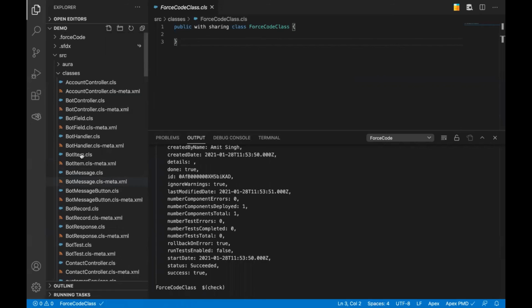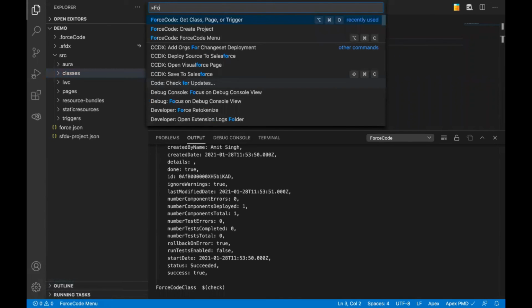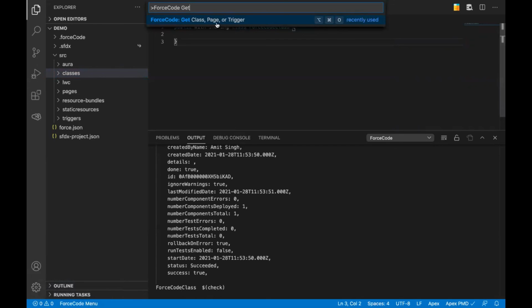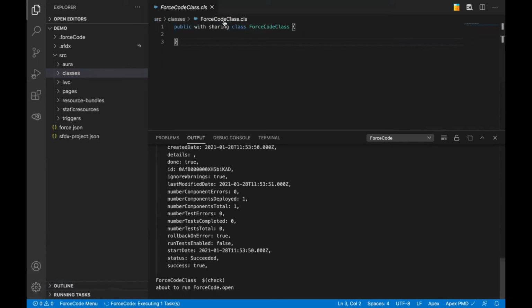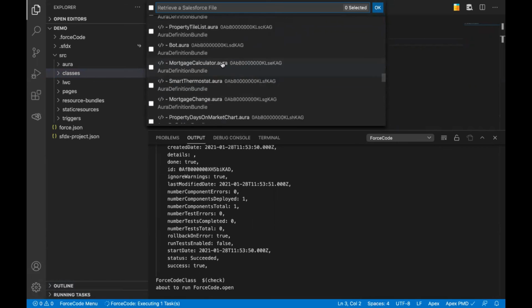So by default you might be seeing only an empty folder. In order to get all these components, how can you get that? To get the components, go to the command palette, and from here just type ForceCode, and you will see that there is a command called Get Class, Page or Trigger. Just hit enter.